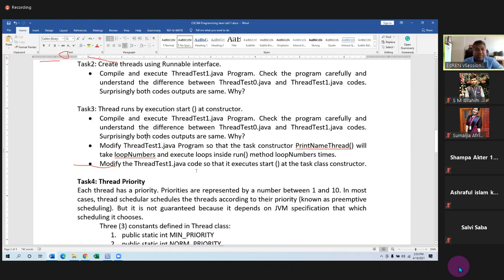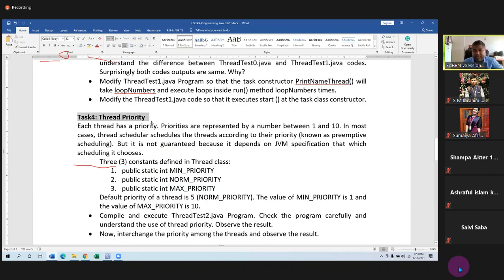Okay. Now we are going to thread priority. Like how can we give a thread a priority? Okay. So which thread will execute more or which thread will not? Who is giving the priority to execute first? Okay. So that's basically called thread priority.